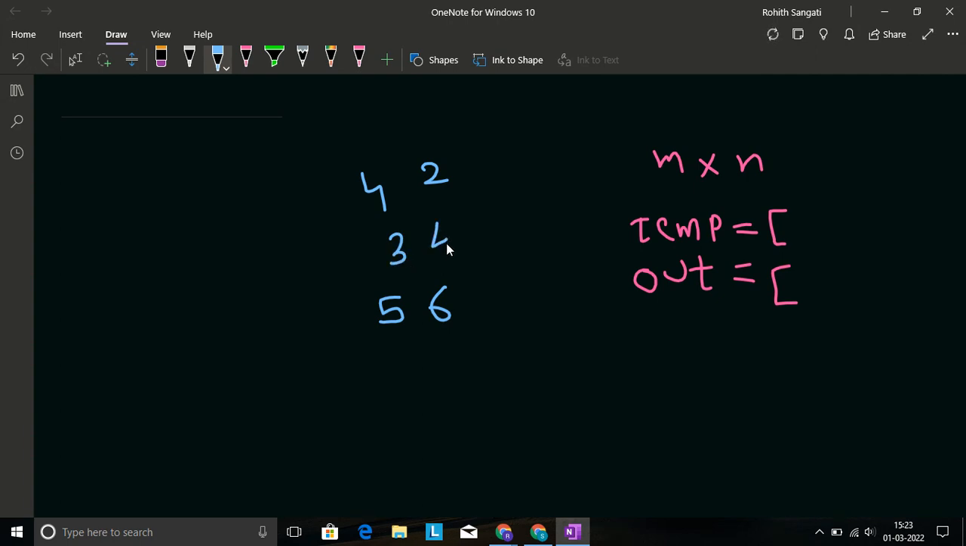This is the matrix. The first row we have to traverse from left to right. While traversing, we visit 4 first, so 4 is added to the temp array. The sum of elements in the temp array is 4, which is a perfect square, so it is removed from the temp array and added to the output array. Next, 2 is added to the temp array. It is not a perfect square.